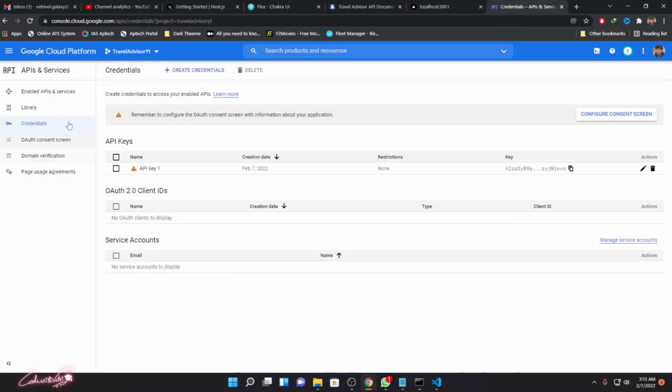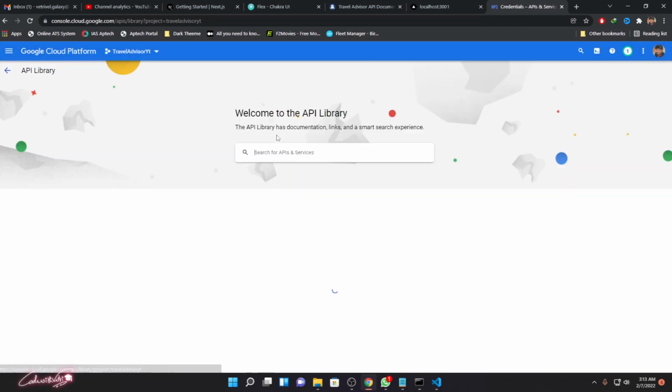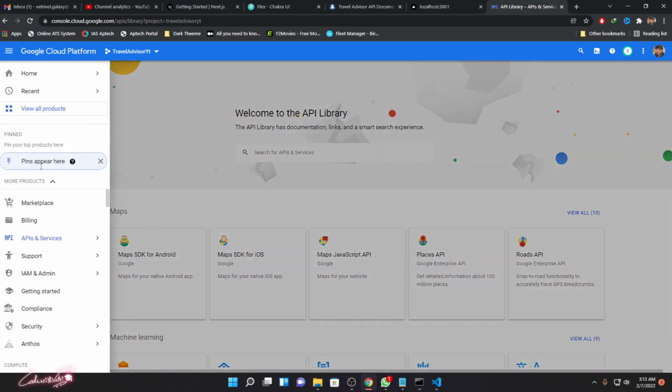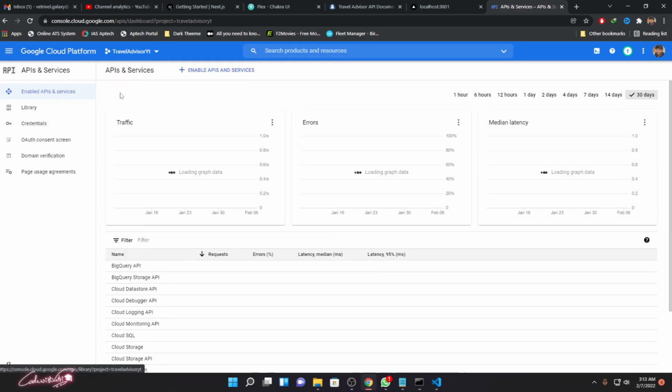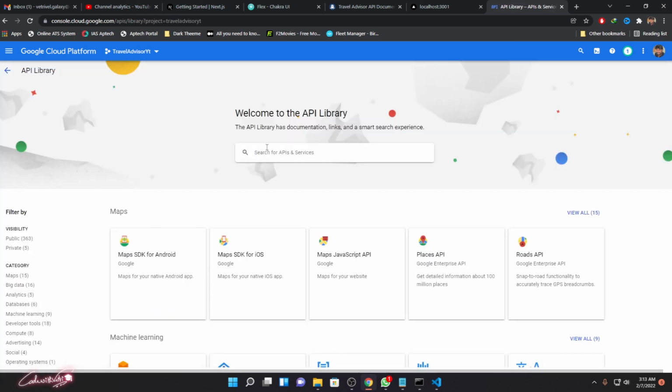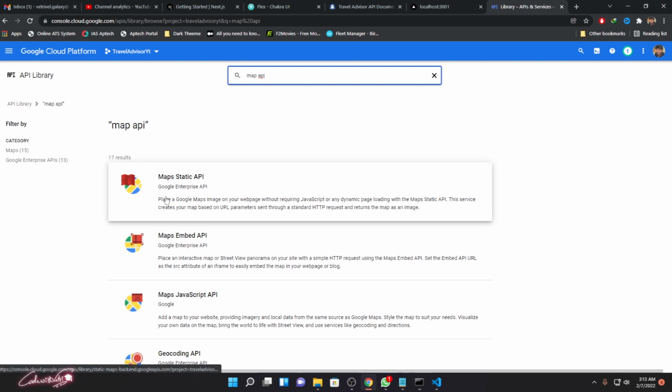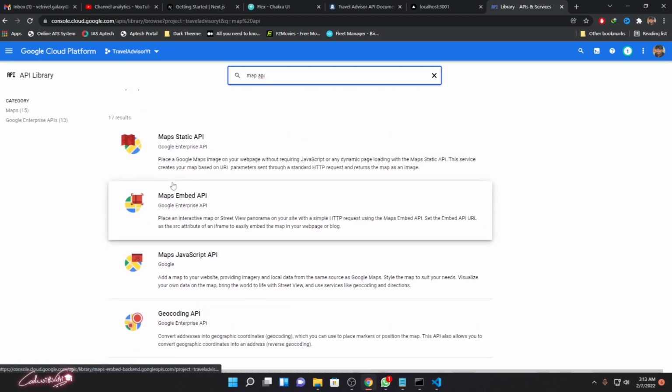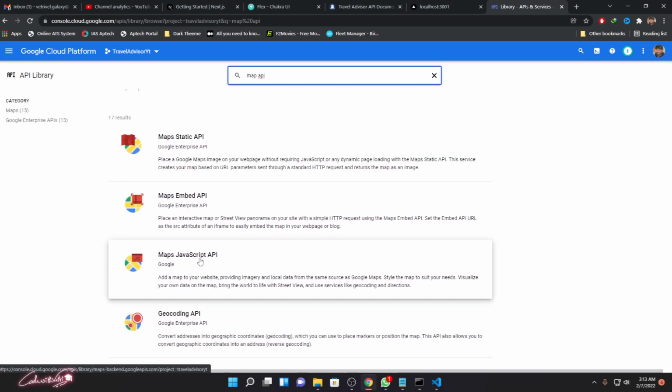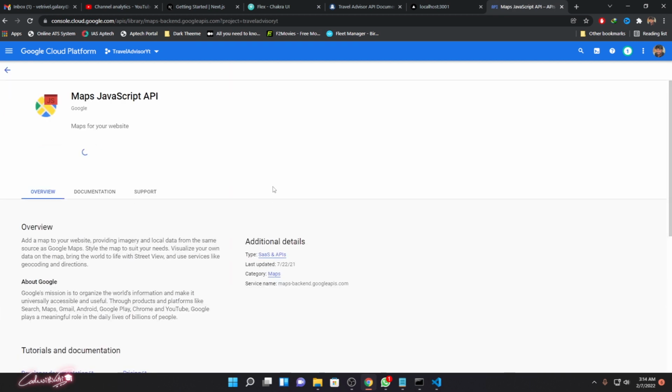And we need to enable one more API. Let's go to the library. So click APIs and services, and here you can see the library. Click the library and search for map API. It will provide you the map APIs. Here it's showing lots of map APIs, but we are going to use the Maps JavaScript API. Click it and enable it.